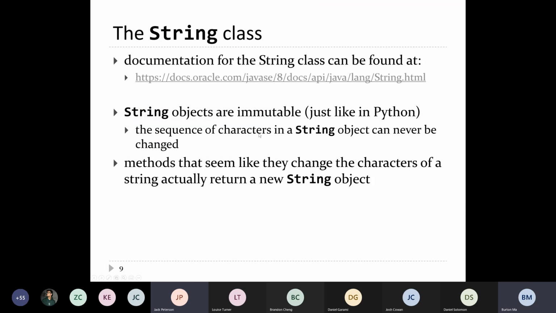Okay, now what you have to remember about strings is that they are immutable. So a string object is immutable, which means once you make a string object, so if you make the string object hello, you can never change the letters of that particular string object. That's also true in Python. So the sequence of characters in a string object can never be changed. So if I make a string hello and I decide I want to make it capital H hello, there's no way for me to do that. I have to make a new string object that corresponds to the string capital H hello.